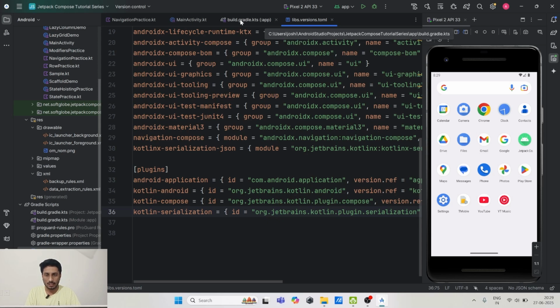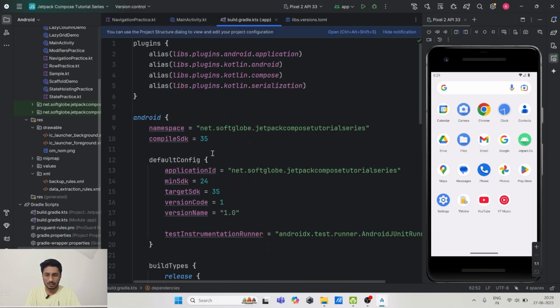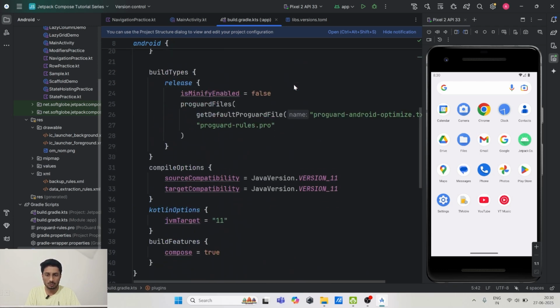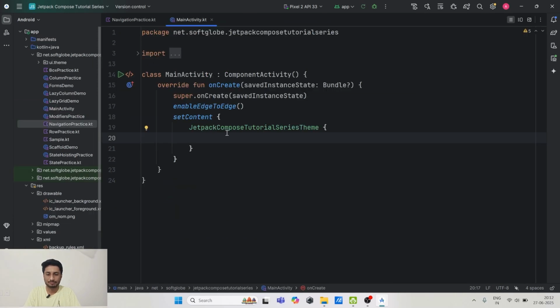And again, I'll come to the build.gradle file. Here at the top, I'll add these two aliases under the plugins: kotlin compose and kotlin serialization. And after adding all of those, I just click on sync on this project, and your project will be ready to implement the navigation in Jetpack Compose.